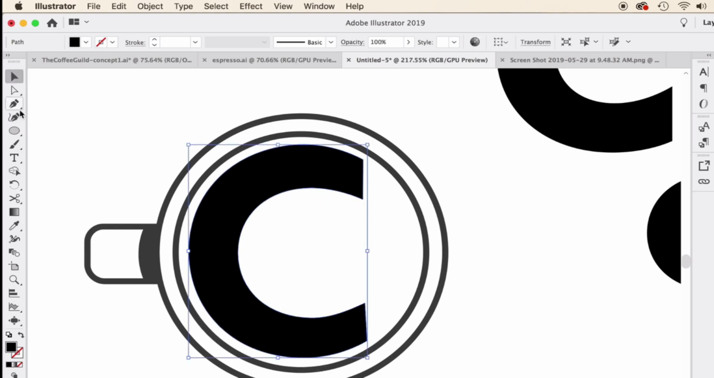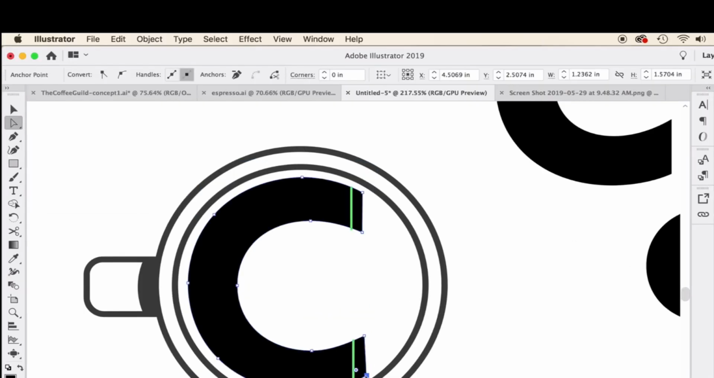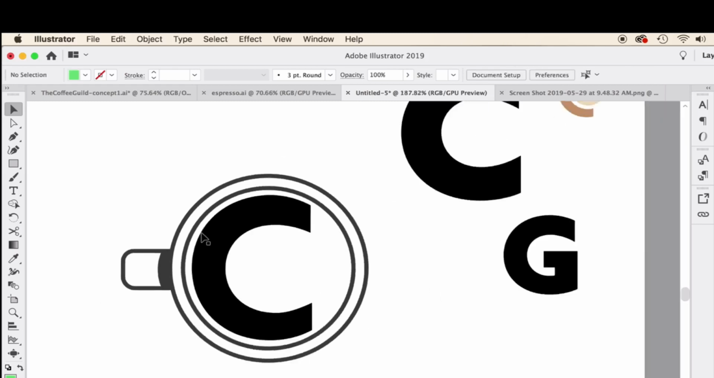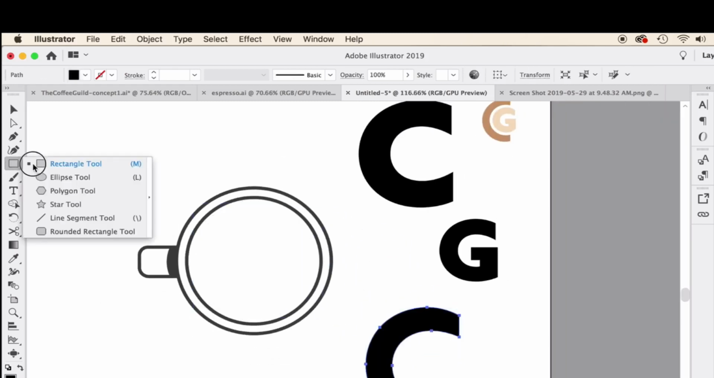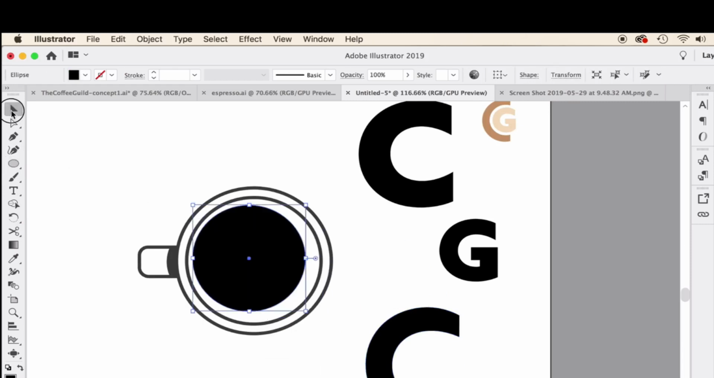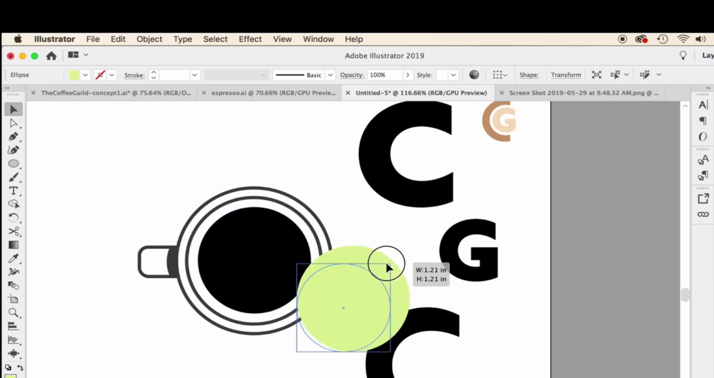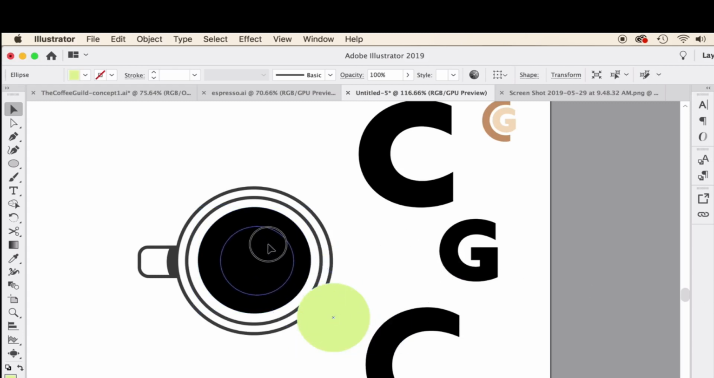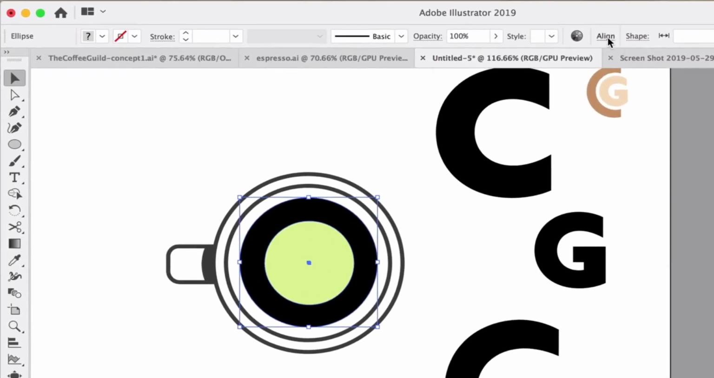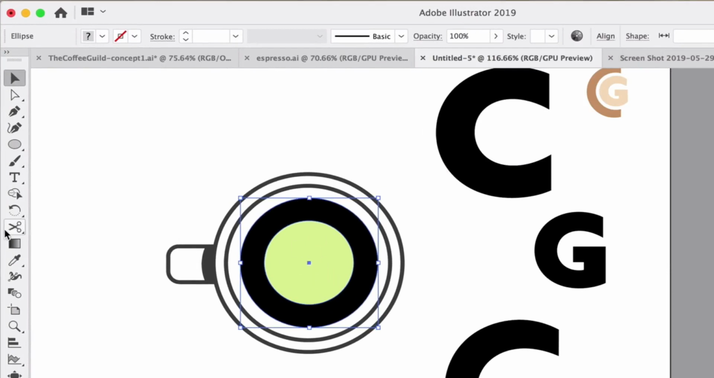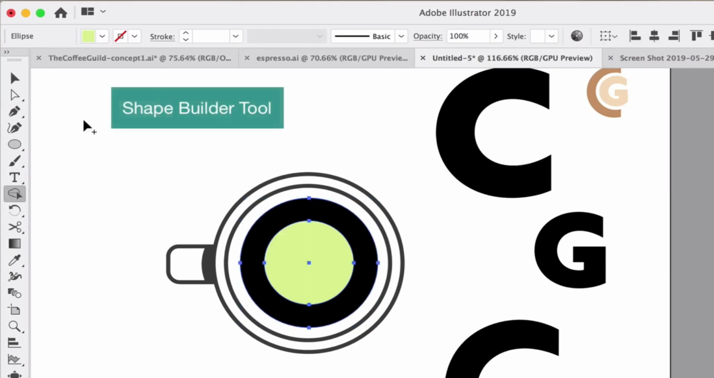We could probably make sure this width right here is matched. If you want to be really mathematically precise, we could probably create our own C. And you could do that by doing circles. So we can do a circle, and then another circle, make it a different color, and create our C that way. And just go to my align panel. I'm doing all the center aligns so that I know this is perfectly center aligned. We could take the shape builder tool, we could punch this out.